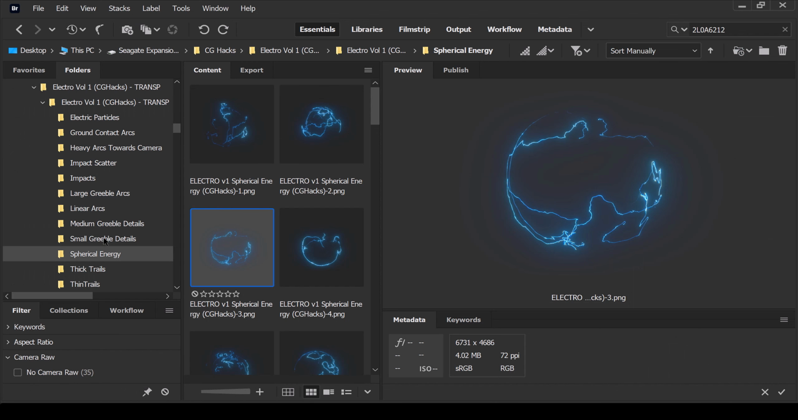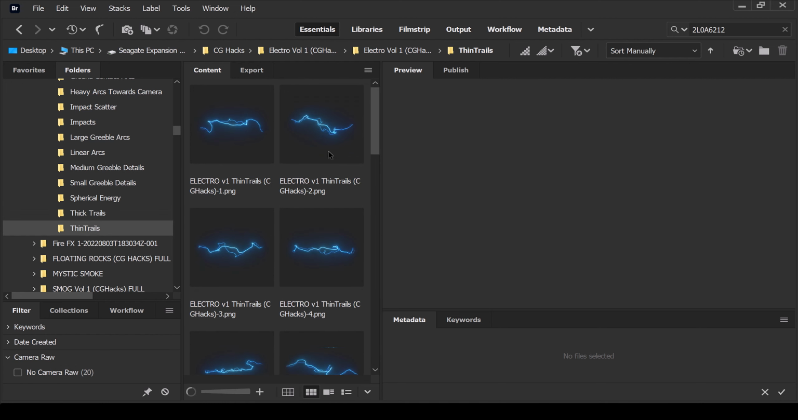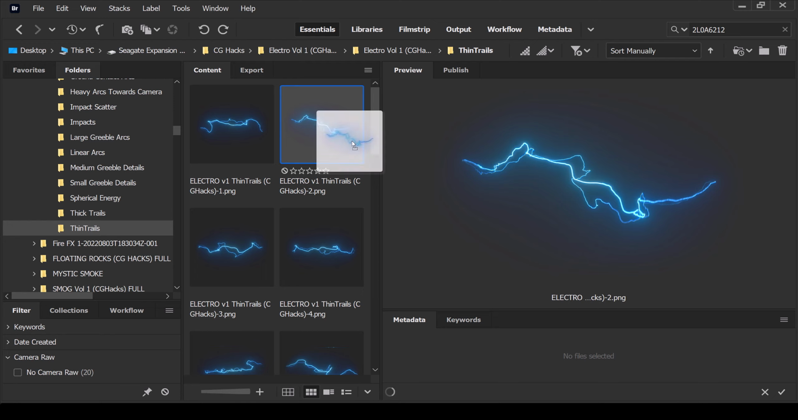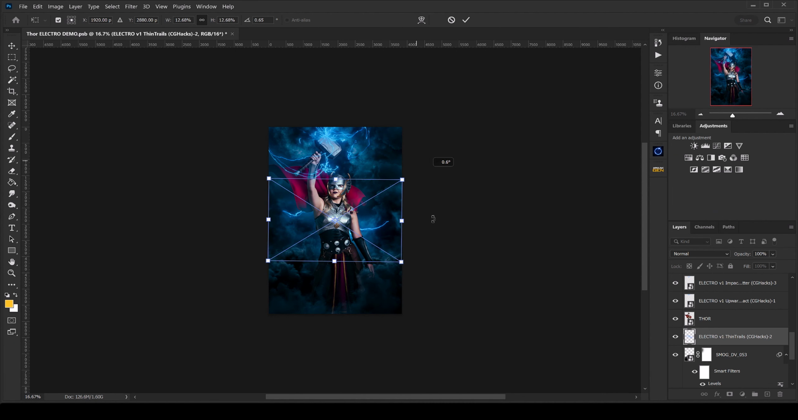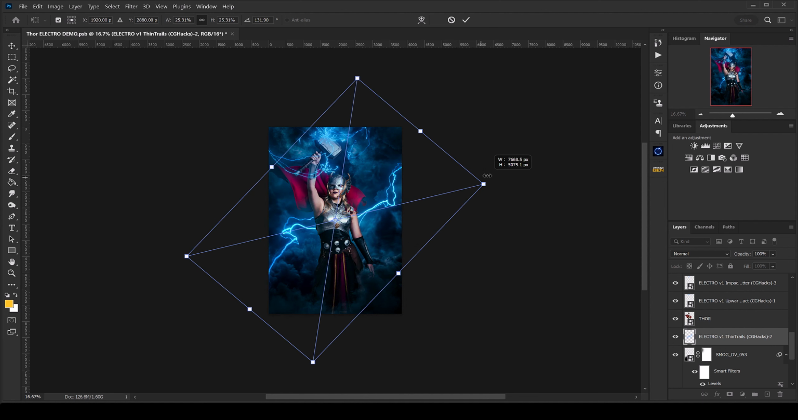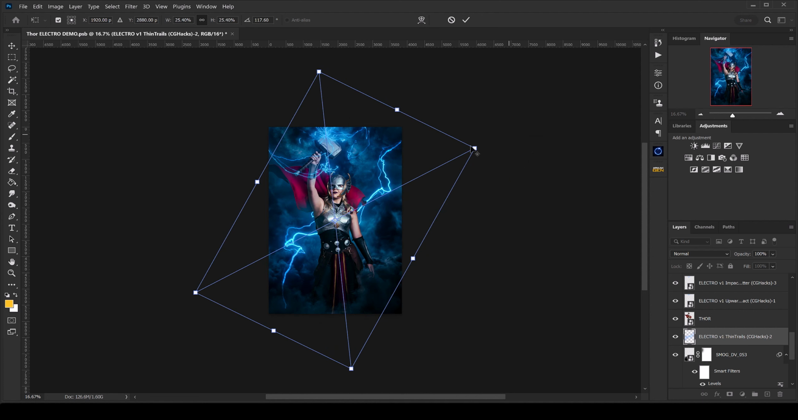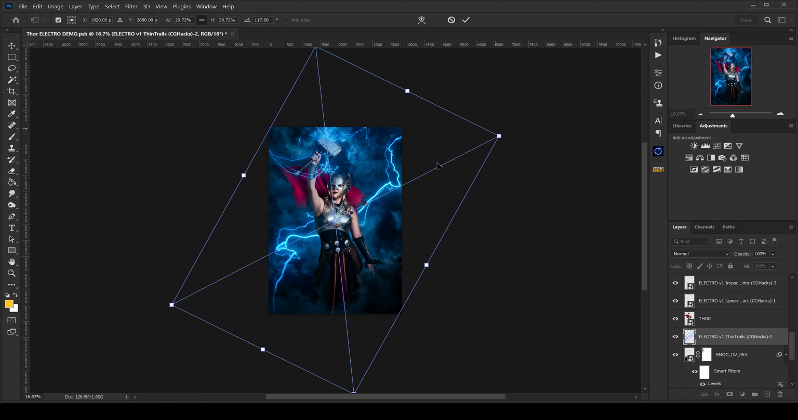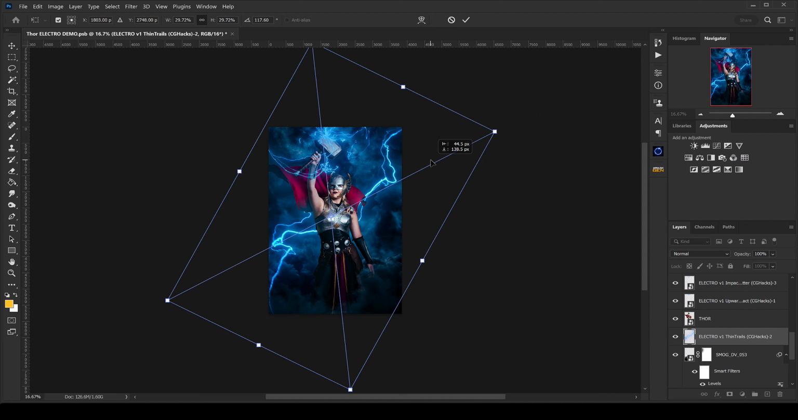So let's go back in. Maybe this time we go with either a thick trail. Let's do a thin trail. Let's take, we'll say this one right here. Drag and drop. I'm going to drag it in like that. I'm going to rotate it, enlarge it, make it go across the screen behind her, something like that. Maybe at a nice 45 from the top right corner to the bottom left, something like that. Really make it really cool, dramatic looking.